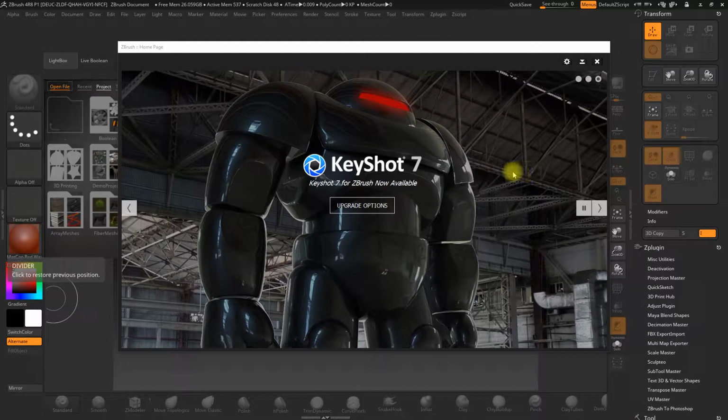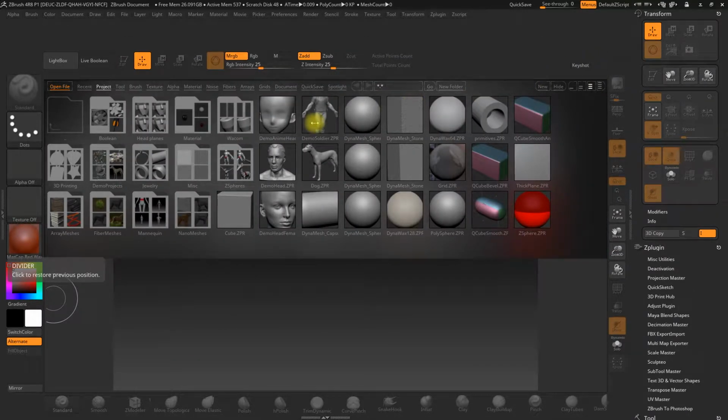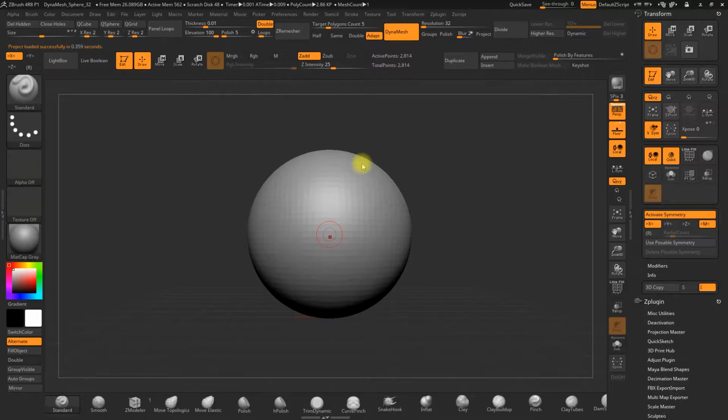So the first thing we'll do is open the program. In the light box, let's select this sphere. Pressing X, remove the symmetry, or you can also do that by clicking on this icon. We'll also remove the perspective.